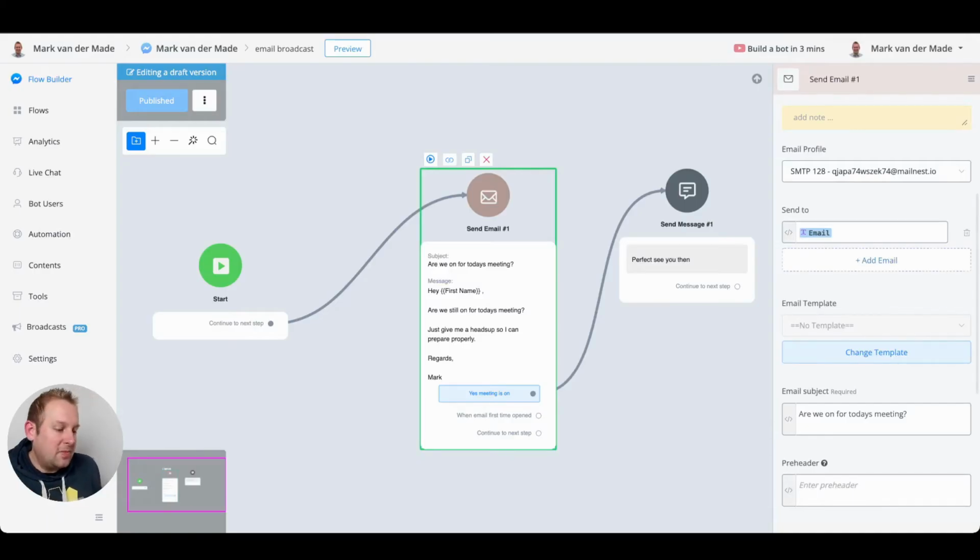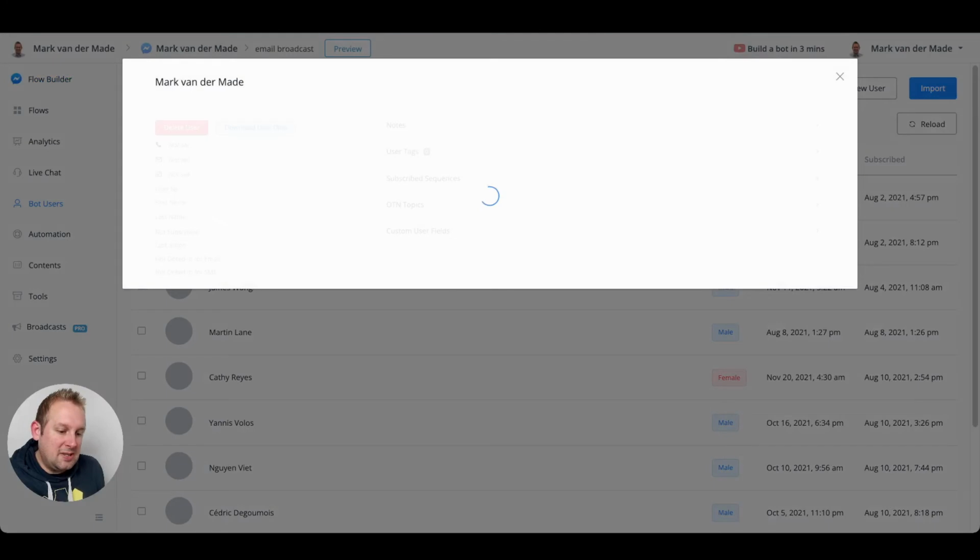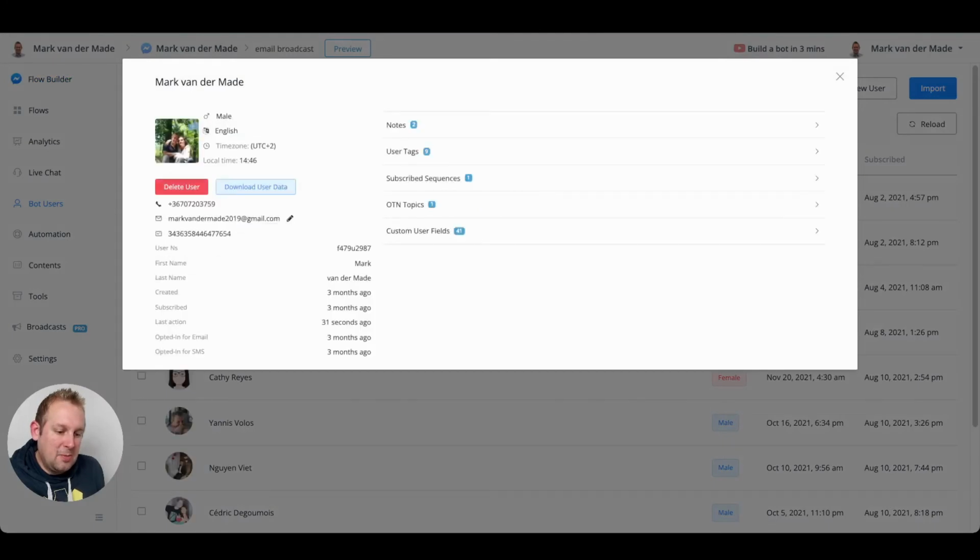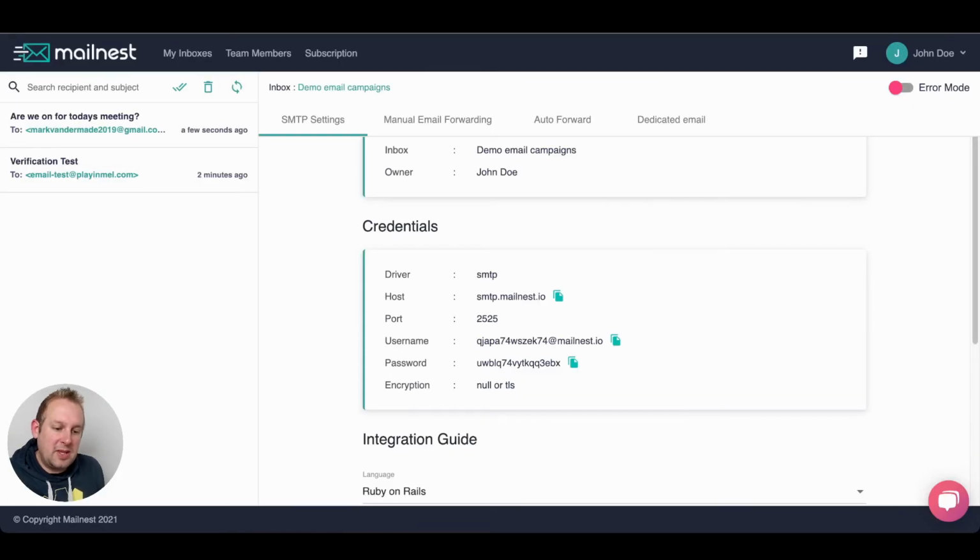If we take a look, this is an email variable system field that is logged into my profile. So if we take a look under my profile, you will see that this will be my email. It should be sent to this email. But instead, if we go back to MailNest, you will now see that we have the email sent back to us instead. So are we on for today's meeting?